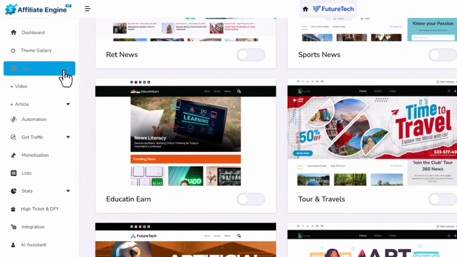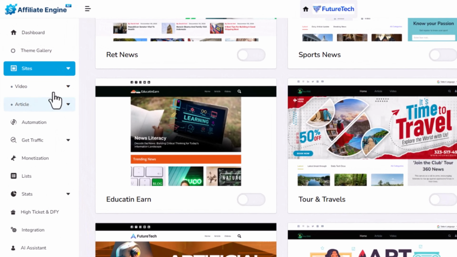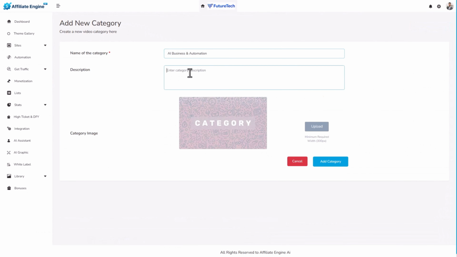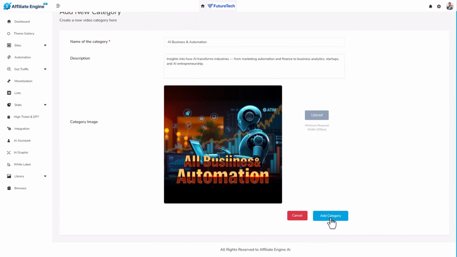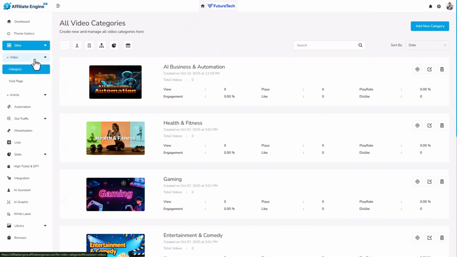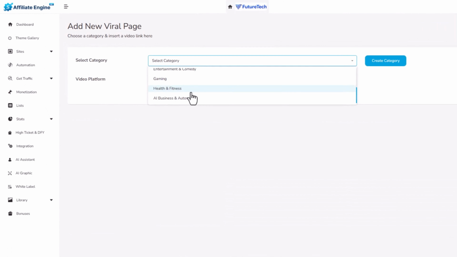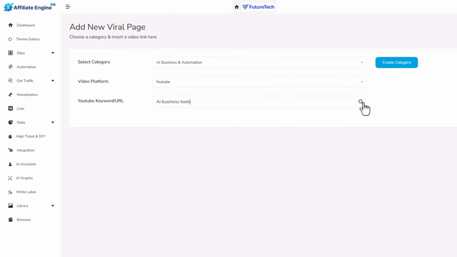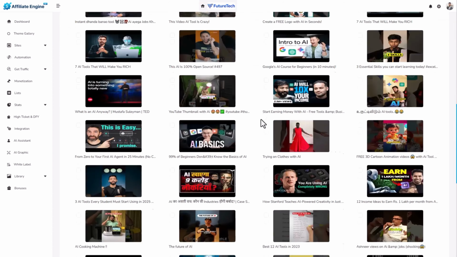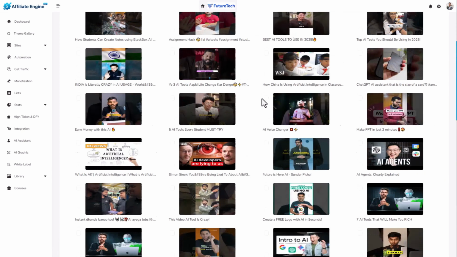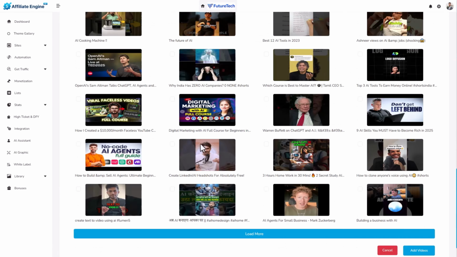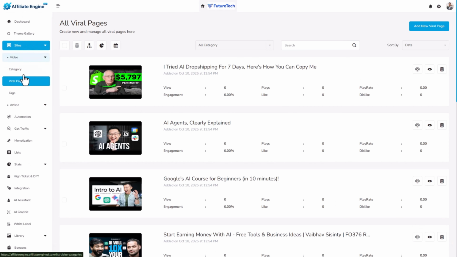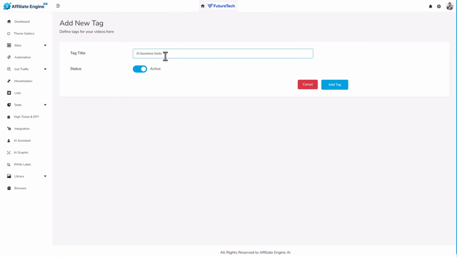Go to Site Content, and you'll see two sections: videos and articles. Start with videos, go to Category, create a new one, then move to Viral Page. Select your category, choose your source, YouTube or Dailymotion, and just enter a keyword or URL. The system instantly pulls hundreds of trending videos. Choose the ones you like, click Add Videos, and boom, they're published on your site, ready to drive traffic and commissions. Under Tags, add relevant tags to make your video pages even more SEO friendly.